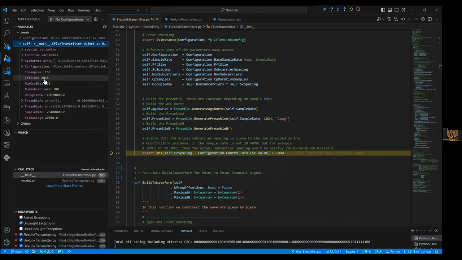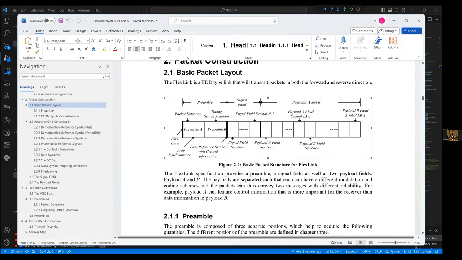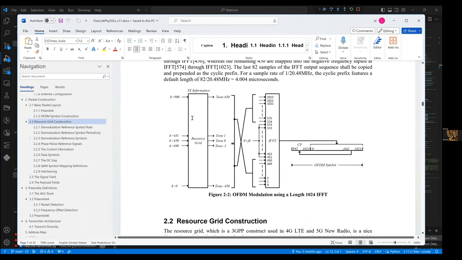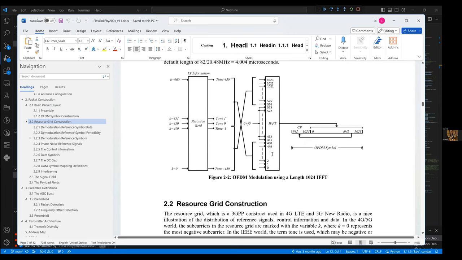FFT size is 2048. We're using 2048 because our sample rate is 2048, and we've got essentially 2048 bins. So we set the CRC number of bits, number of subcarriers, right? According to this, it is 901. So what is that? If we go over here to the Word document and go down to the resource grid, the FFT is this. It starts at zero, including zero, and goes up to 900. So you get 901, 900 plus one. This is the mapping of that FFT. And because we mapped to 1024, the difference between 901 and 1024 is the virtual carriers. So there are some virtual carriers in there that take it out to 1024.